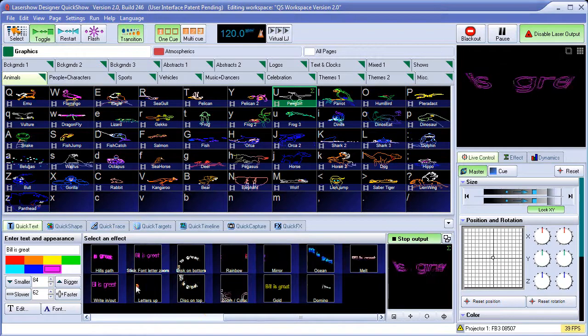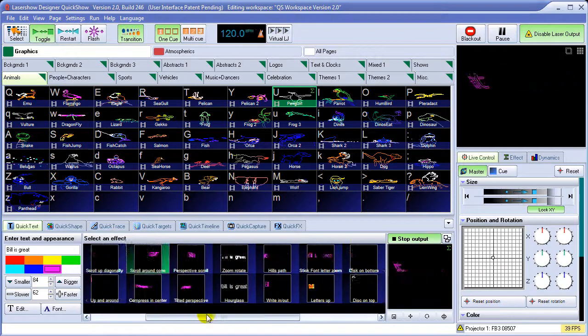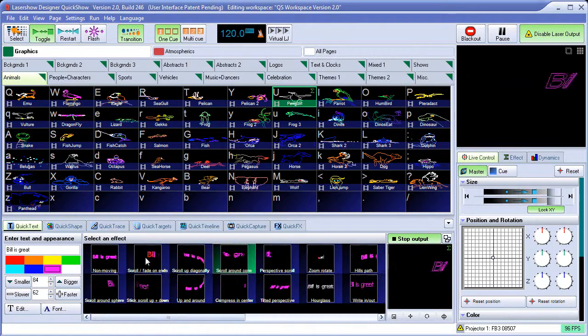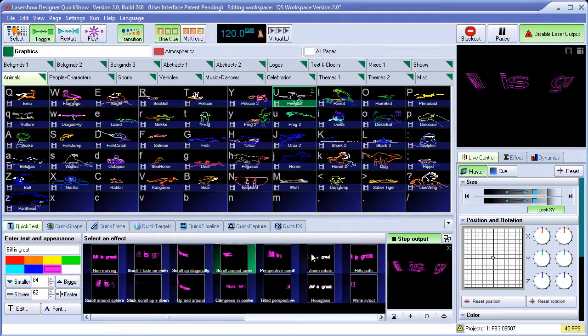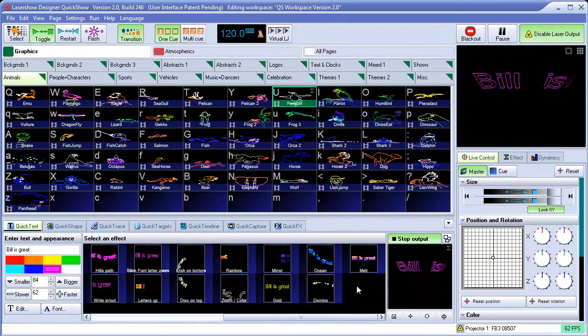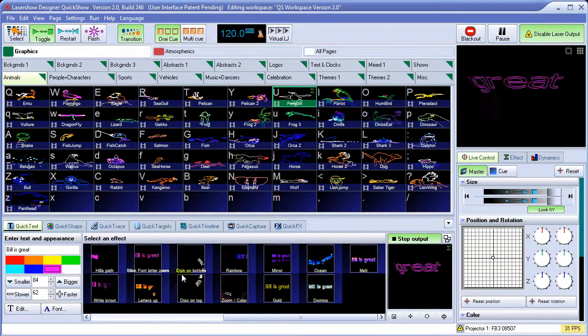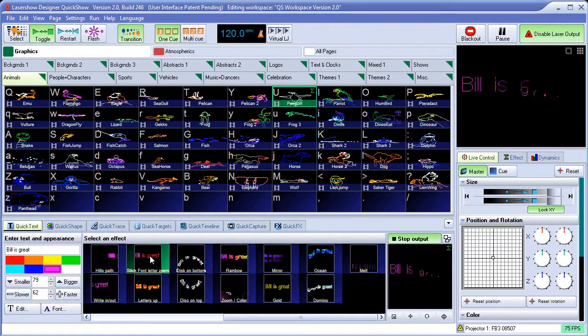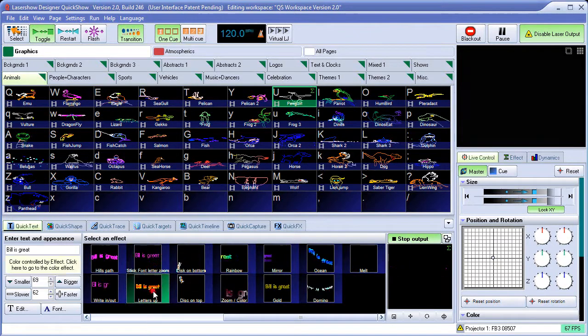One of the things that you'll notice is that there are a lot of effects in this list here. Many more than can fit in a single view of this monitor. So this scroll bar down here allows us to see more effects and so forth. So you can see the different types of effects that we have to offer.